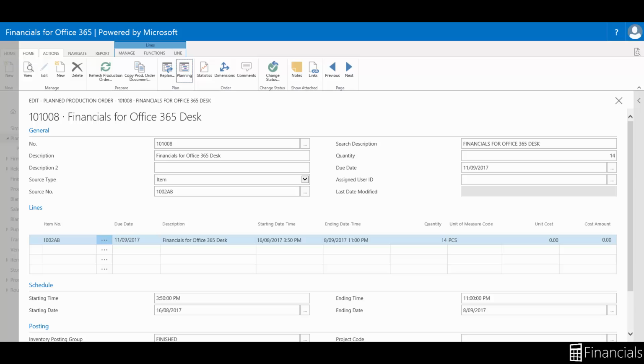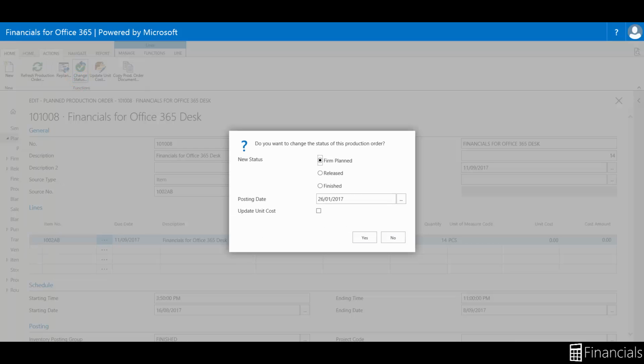To progress the production order through the manufacturing process, use the change status button. This requires the appropriate posting date, which status you wish to move to. Then finally, you can select whether the unit costs within this production order are required to be updated. And that's the planned production order.